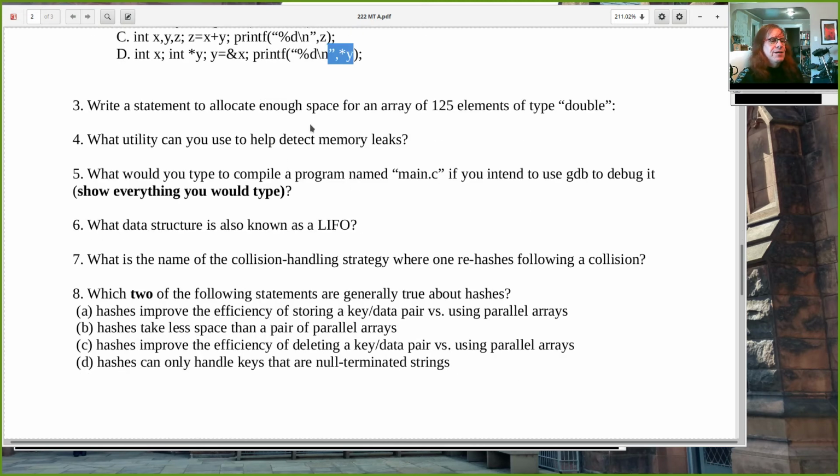All right, allocate enough space for 125 doubles. Everybody did that. A few people wrote double variable bracket 125. That's not what I was looking for, but that does technically allocate space, so that's fine. Utility to help you detect memory leaks. That's Valgrind. Almost everybody got that.